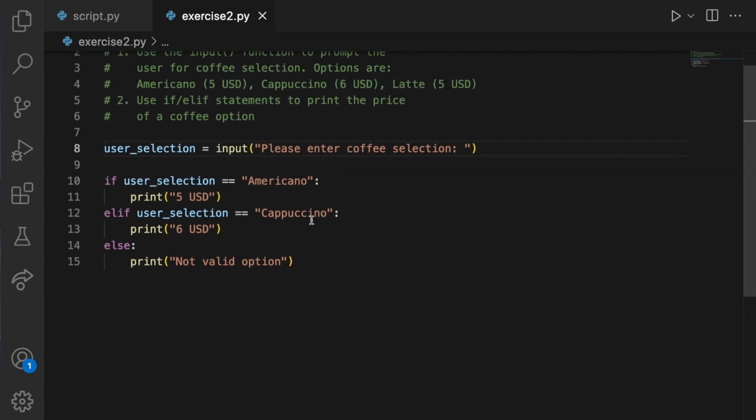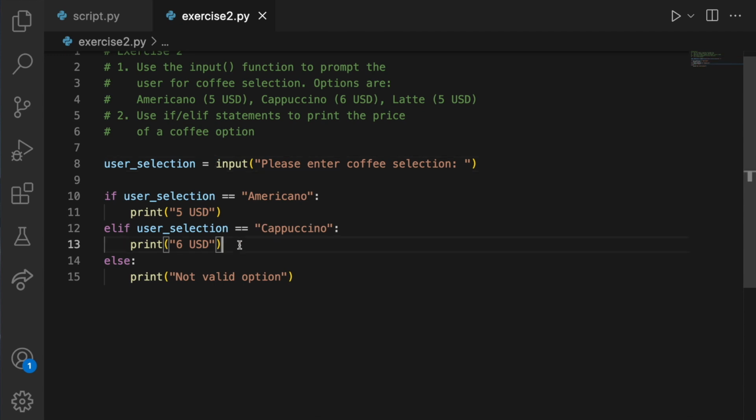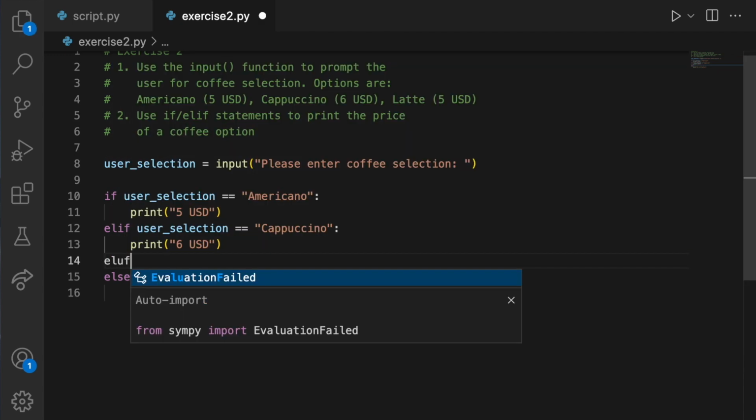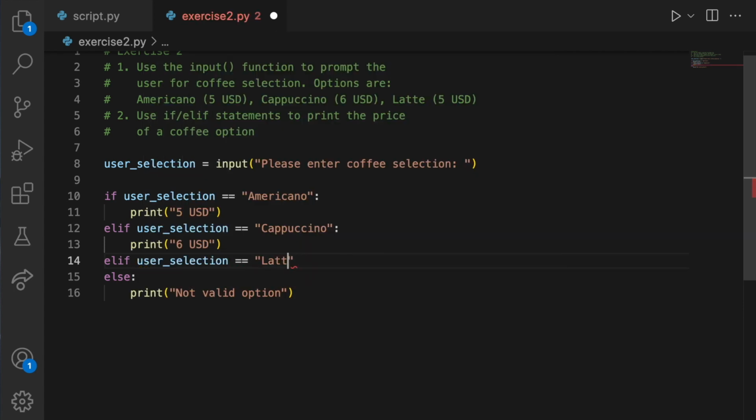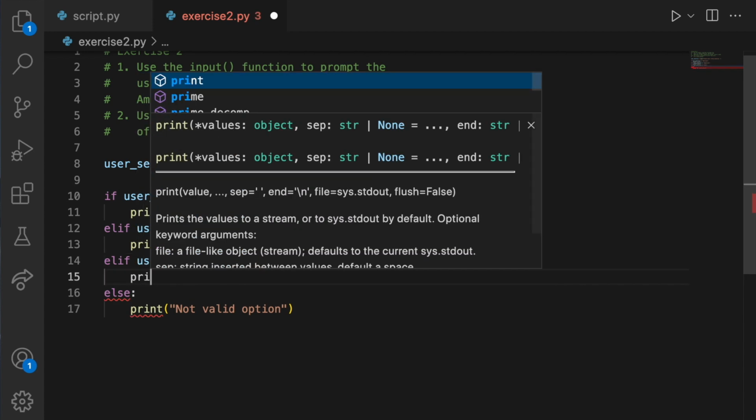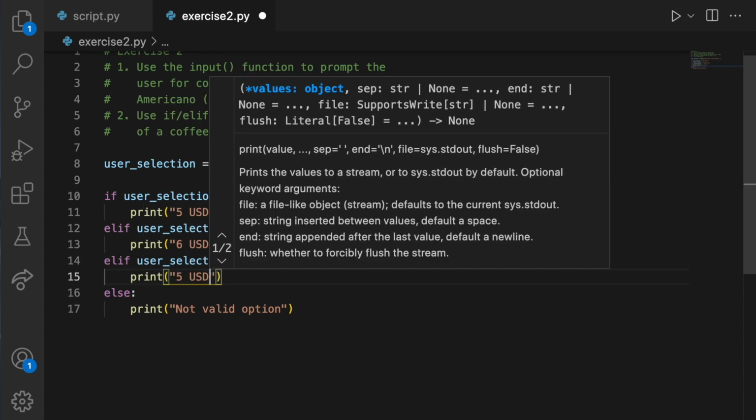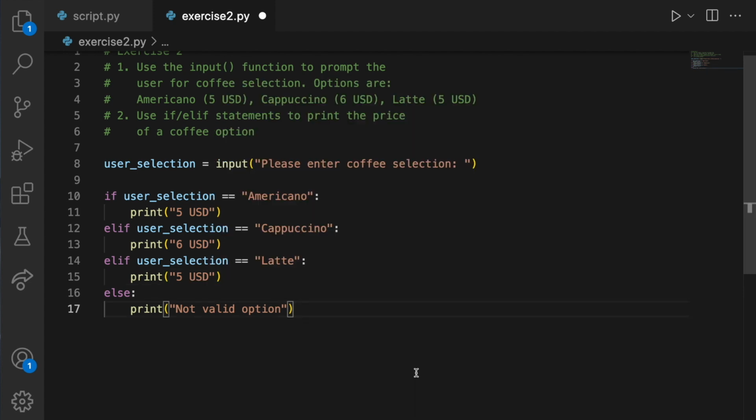Okay. So long as I use the correct letter casing and the same spelling, it will work. Well, we have a third option, which is the latte. So let's bring in our third option. User selection equals latte. And then print 5 USD. Now, the order doesn't really matter. We don't have to put Americano at the top and cappuccino. It could have been put in either order, but the else statement does of course have to come at the end.